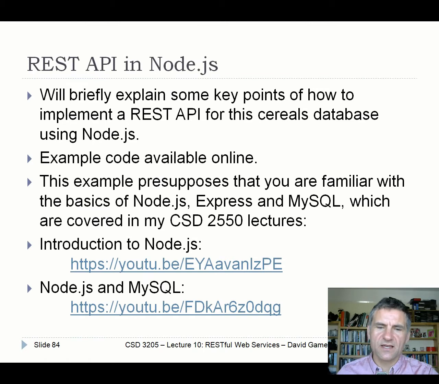Just some key points. I'll put the example code online, and you're welcome to adapt and use it if you want to. Obviously your data is going to be different and your URIs are going to be different, and so on and so forth.